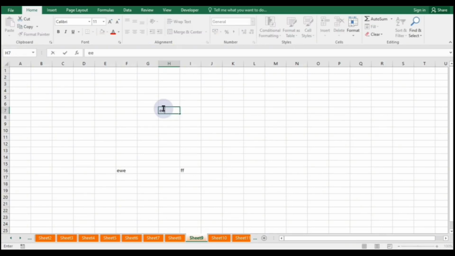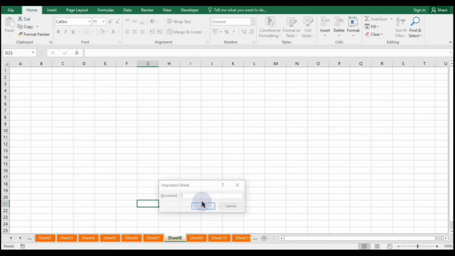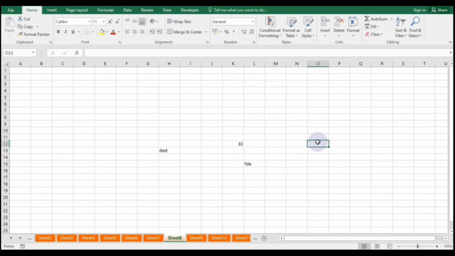To verify that only Sheet 8 is protected, try entering data into another worksheet. As you can see, the other worksheet is unprotected, and you can make edits. To unprotect Sheet 8, right-click on the Sheet 8 tab and select Unprotect Sheet. Enter the password you previously set, and click OK when finished. The worksheet is now unprotected, and you can make edits in any cell. To avoid mistakes, remember your password. Let's demonstrate what happens when an incorrect password is entered.